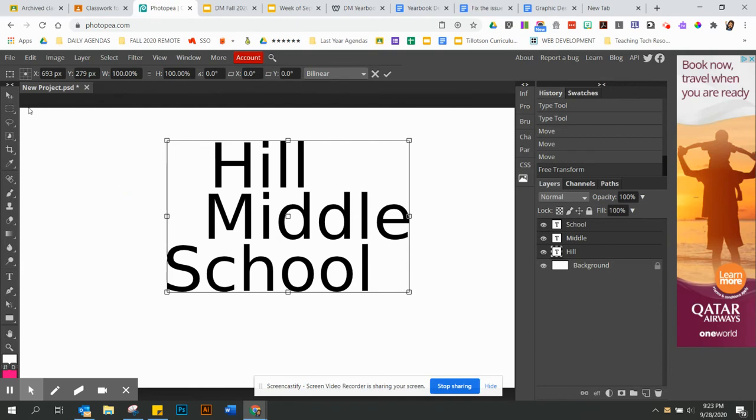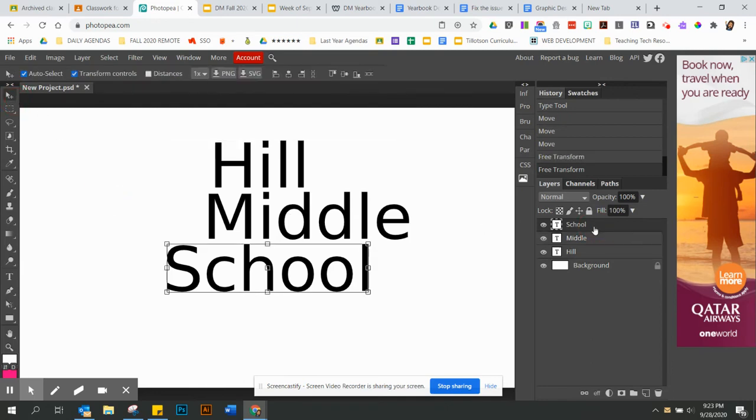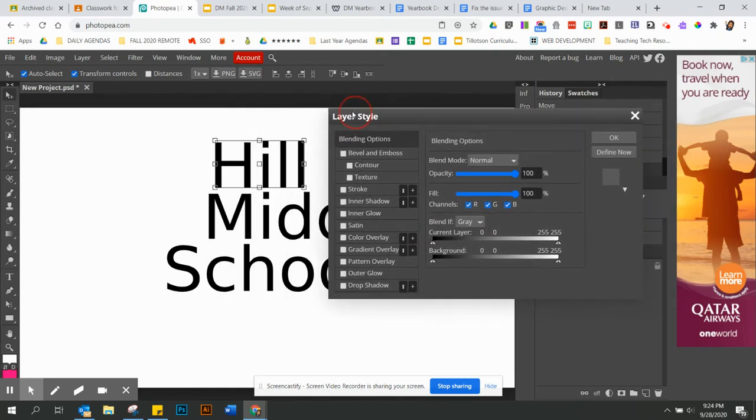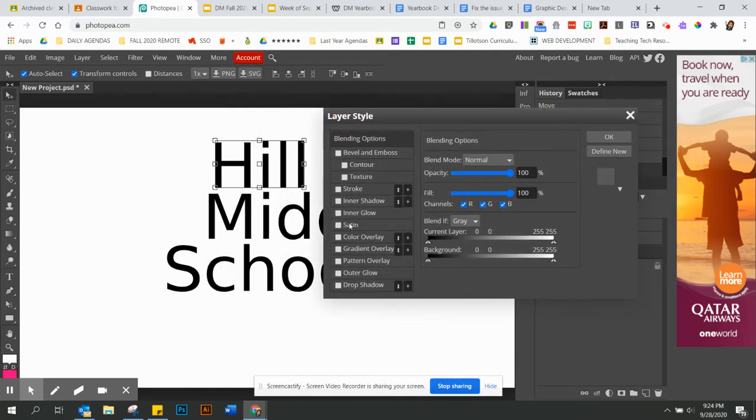So here, like I said, you reset the text tool in between each word by just pressing on the move tool and then text tool, move tool, text tool. That'll put each word on its own layer. Now, if I want to explore layer styles, I'm going to click on Hill to start. If I double click on the black bar, so the layer bar, the layer styles will pop up. I can drag the menu over to see Hill, and then I can go ahead and say, oh, I want to try that drop shadow.